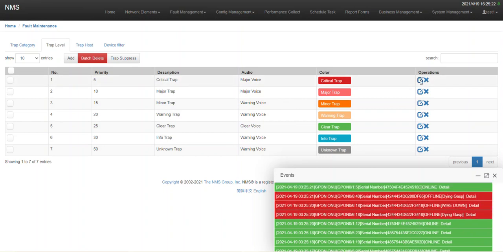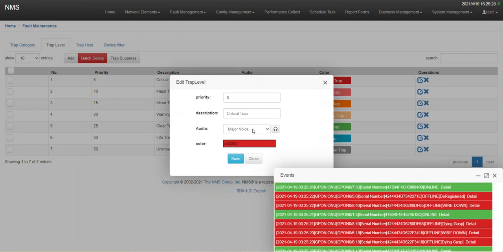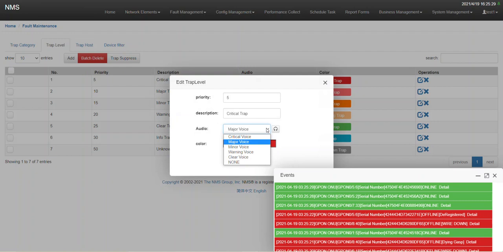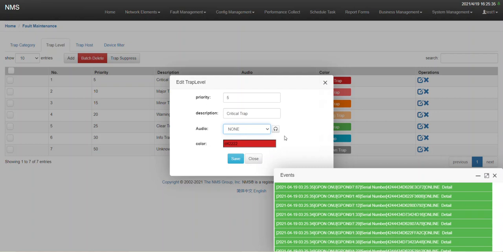In operations, if you click here, you can see the audio, major voice. You can change this from the default voice. You can change it to none. If you change it to none, there will be no voice. Also you can change your audio sound by yourself. Maybe there is a customized sound. You can add your customized sound also.